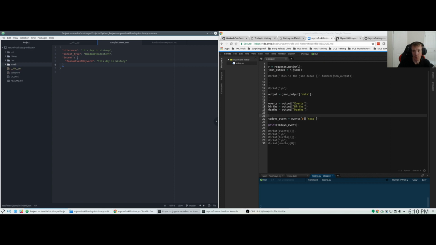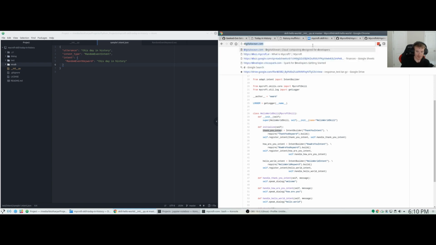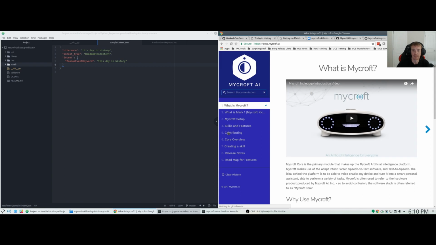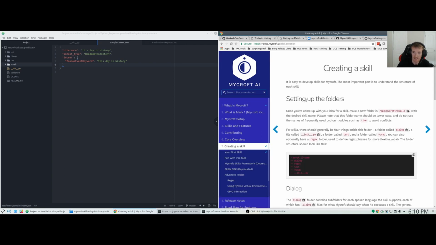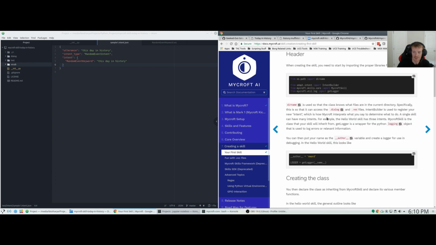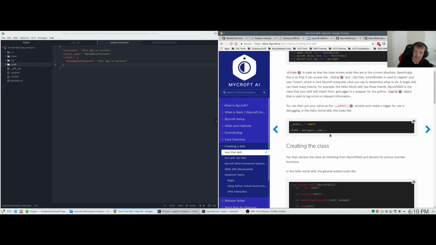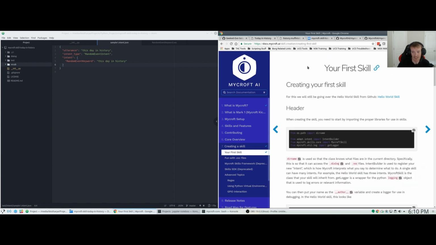And like I said, if you want more information specifically about this, I would go to docs.mycroft.ai and then go to the creating a skill section and read through your first skill. It's really good information. And like I said, if you're not sure or if you find something that's out of date that needs to be updated, you can look at my other video, which I'll have in the description, on how to actually update that information. So I hope this was helpful.